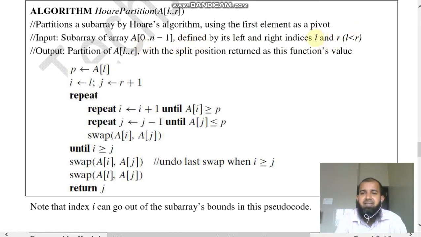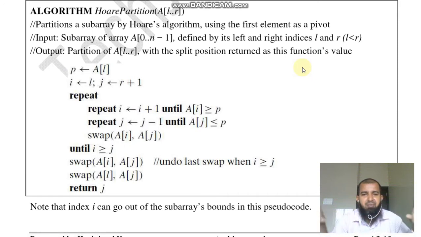L and R, left to L, right to R indices. L is less than R. Output partition of A from L to R, starting from L last to R, with the split position returned as the function's value. So here the function value is the split position, the position in the array where it's split.